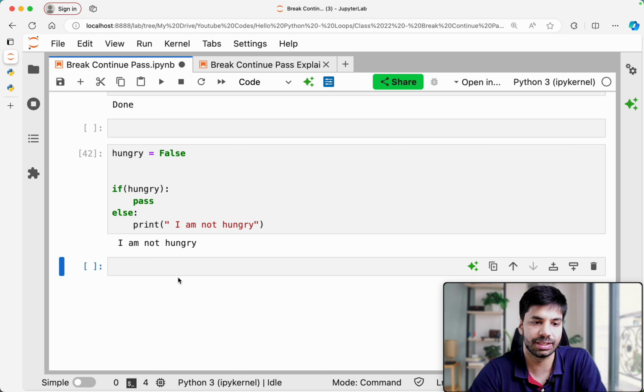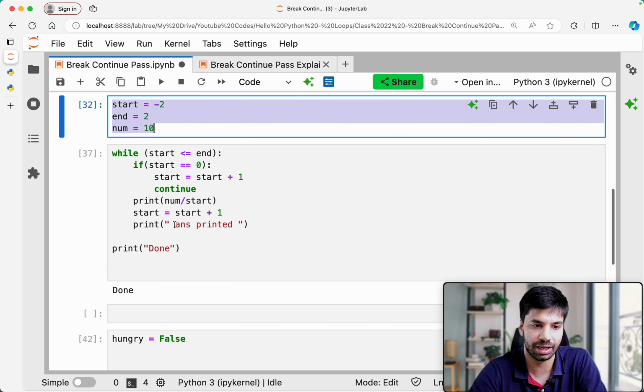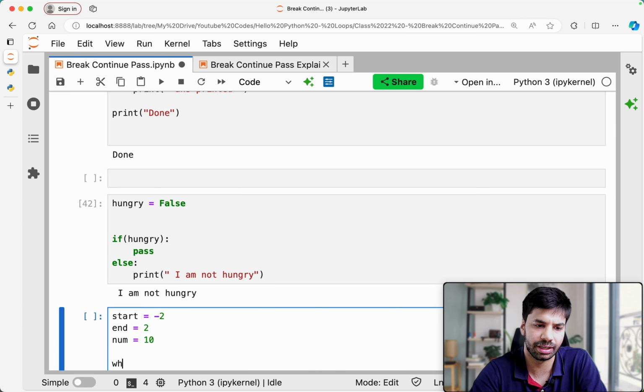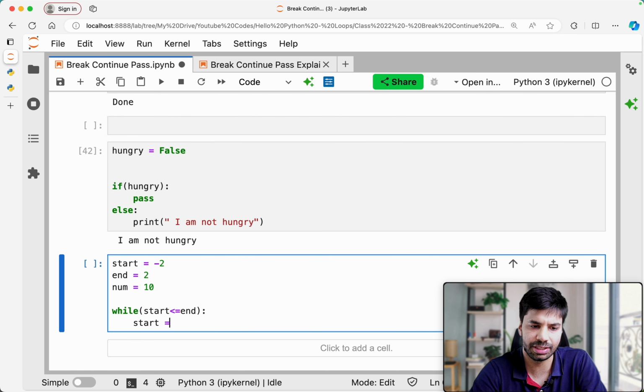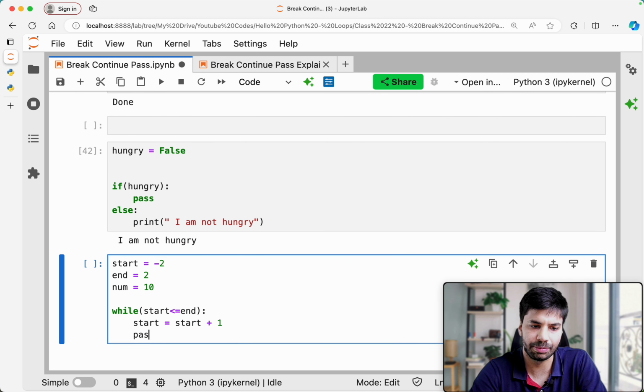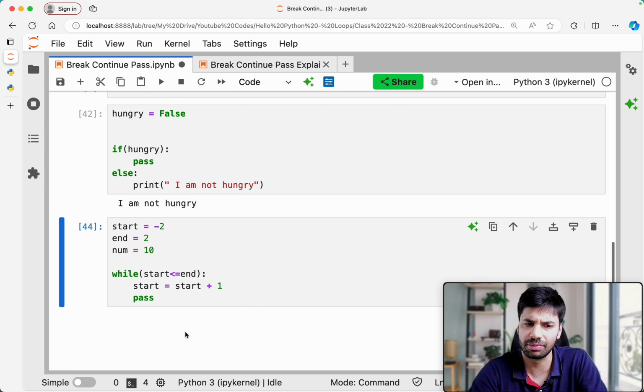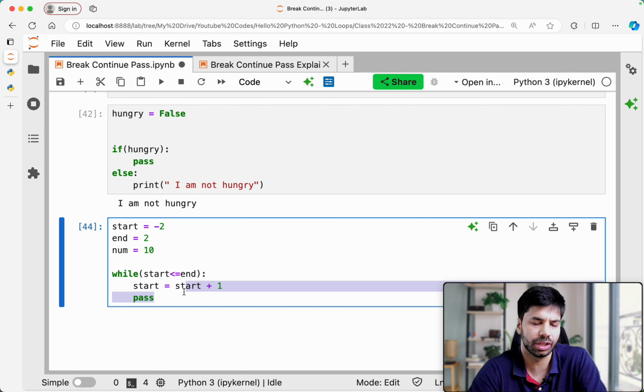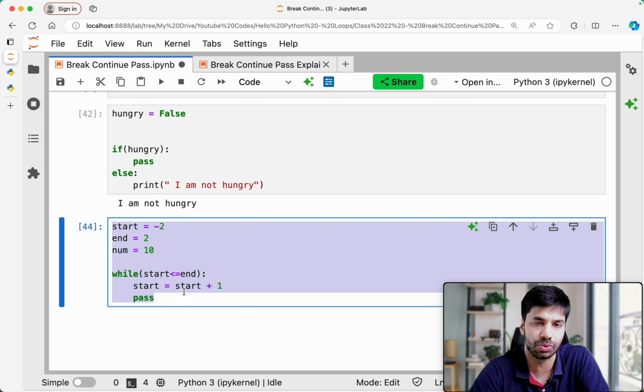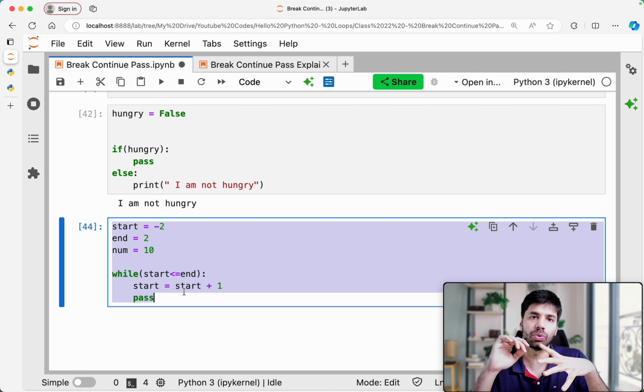In a similar way, let's say if I take this start and end, while start is less than or equal to end, I'm just increasing start equal to start plus 1, and I'm just passing it. See, nothing is going to happen because we are actually doing nothing. So this is what the pass statement is used for. Anytime you want to just define things and don't want to do anything, that is where your pass statement is going to be used.